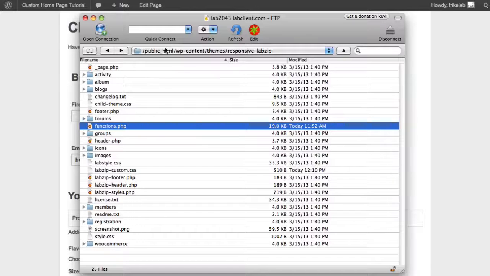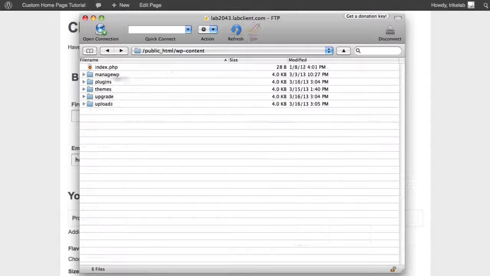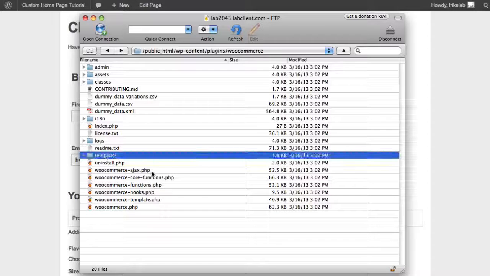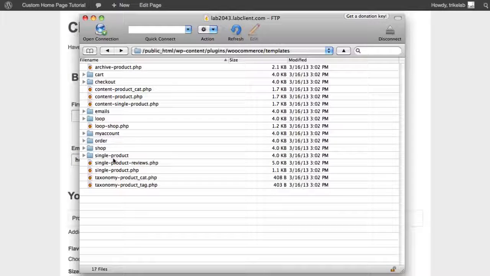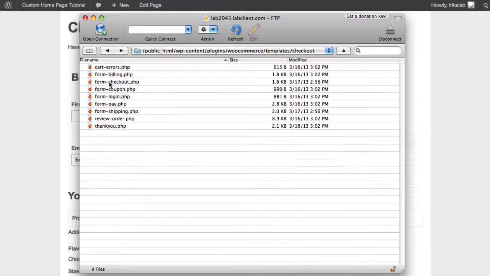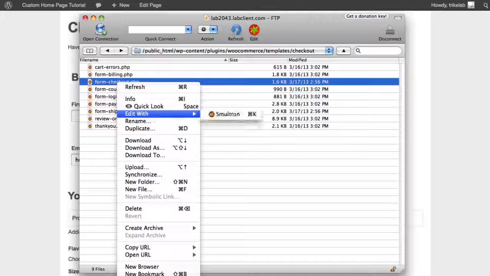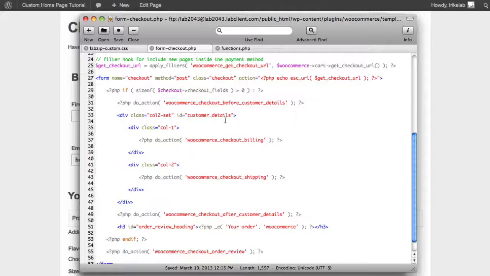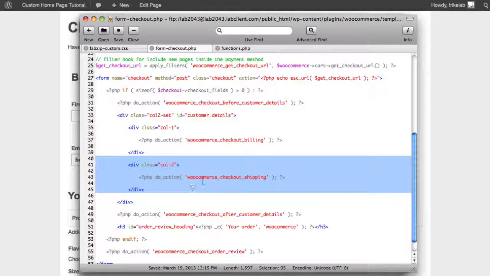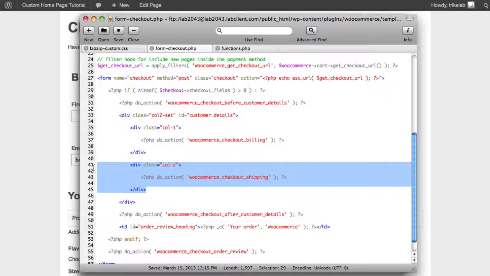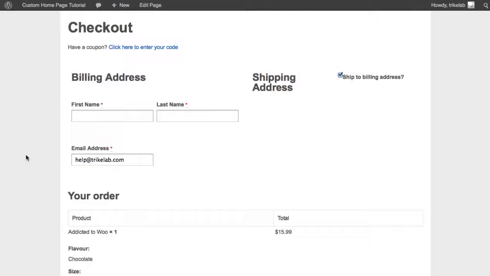And if you notice, I'm going to go over here to my WP content folder, plugins, into WooCommerce, and you'll see that there's a templates folder. If I open that up and I go over specifically to the checkout subfolder, you can see that I've got a variety of forms here, including one called form checkout. And this is, when I open it up, the place where I'm going to find the fields that are located on this page. Now, if I wanted to, I could go to this column 2, where it's got the WooCommerce checkout shipping action, and I could just delete it and save it and watch what happens.